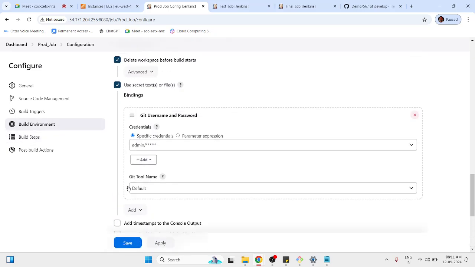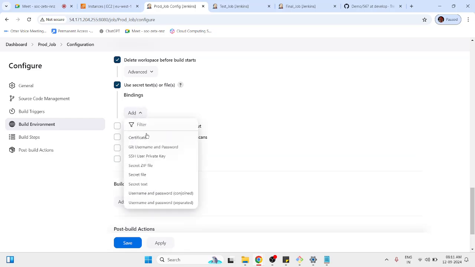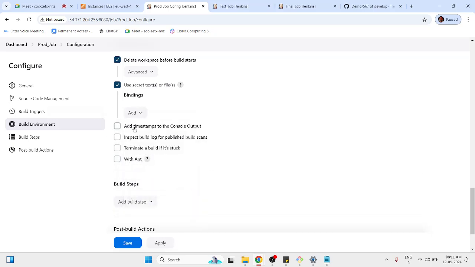So whatever credentials you have added in Jenkins, in the global credential section, it will show there, and you can use that. Not only credentials, whatever you add, a certificate, SSH, secret file, secret text, everything you are able to add, you can use it in the pipeline. I mean, sorry, in the job. I meant to say.